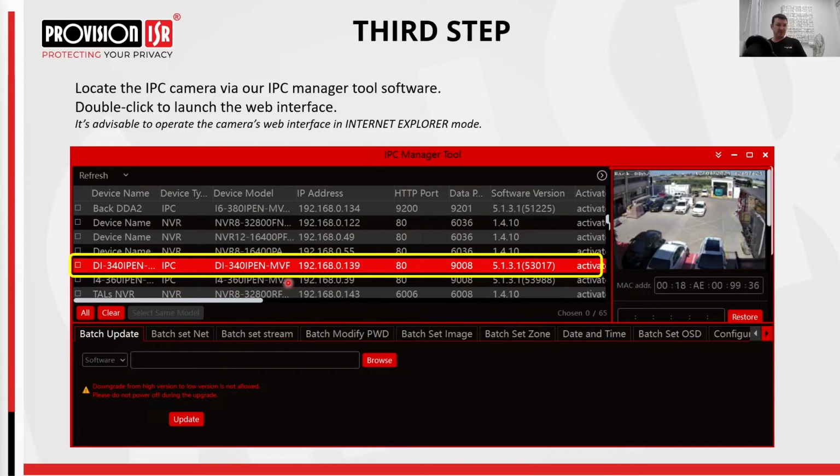In order to do this, I'm going to utilize our RPC Manager tool software, and I can locate and select the camera that I want to broadcast live, and I'm going to double click on the camera, which will automatically open up the camera's web interface or web GUI. For most people, it should open up Microsoft Edge. And then once in Microsoft Edge, we recommend that you request to reopen the web page in Internet Explorer mode, as this will give you a much more seamless experience.